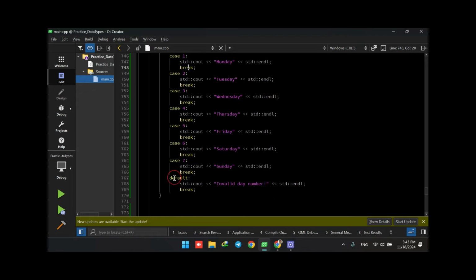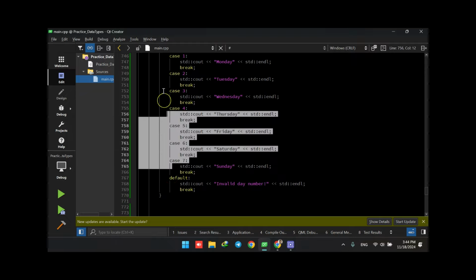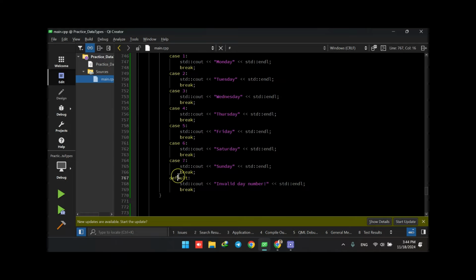Instead of having else, after all of these cases, we have a default saying that if neither of the above things happened, if none of them were true, we simply print out this invalid number.